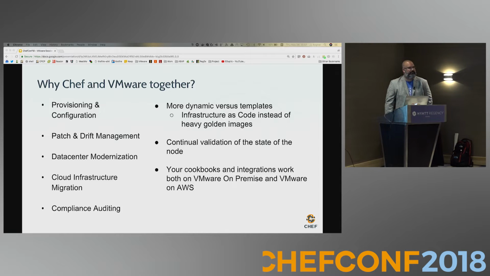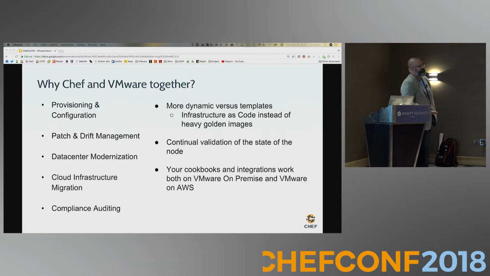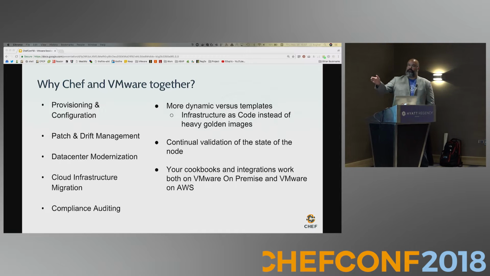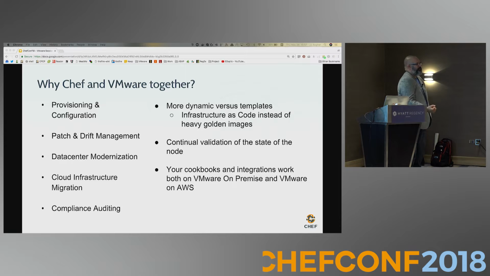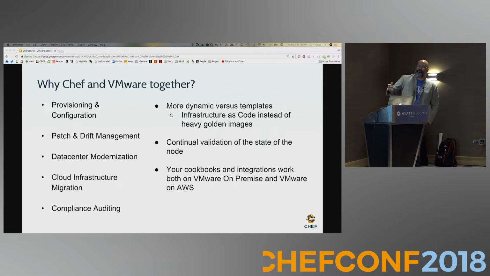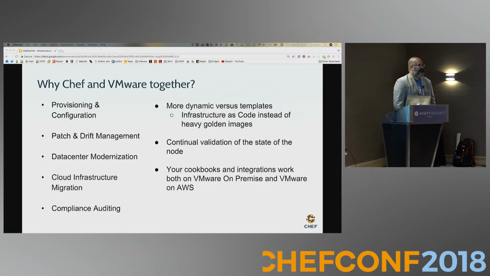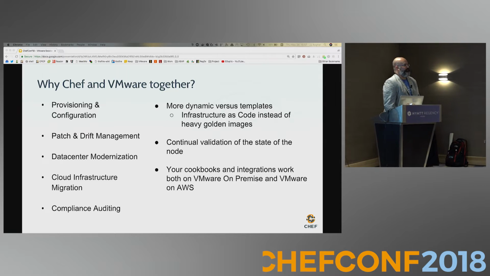But the beauty of it, and the thing I want to highlight, is when I talk to a customer who uses VMware and they're just looking at Chef, it turns out there are a lot of people out there who still use heavy golden images. They create a template from some system, they stamp that out, and they completely forget about what's on that machine. That actually answers the patch and drift management question, because do you know what is on that machine in 6 months? Probably not.